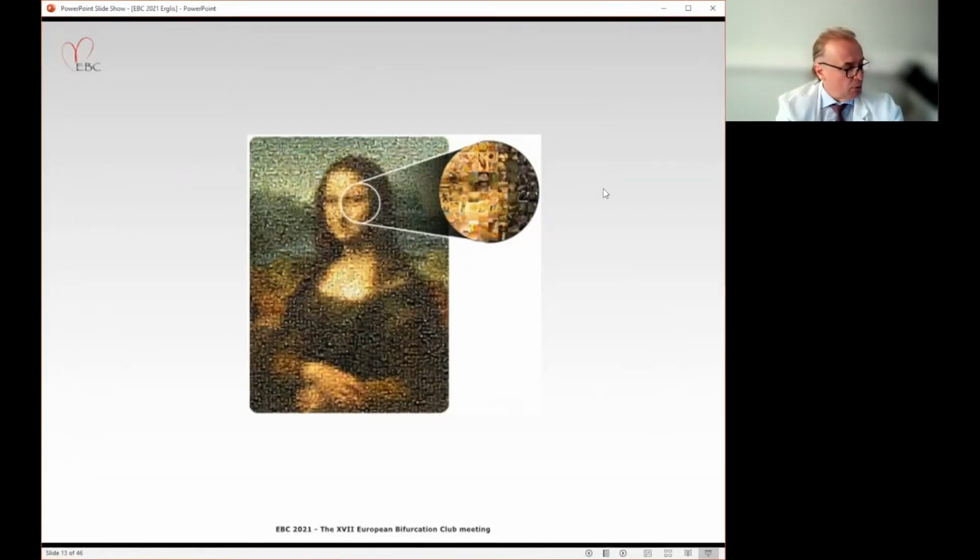And as my favorite picture, it's Leonardo's Gioconda. You see that it's really important to be focused on details, but we still need to look at the whole picture. And thank you very much for your attention.